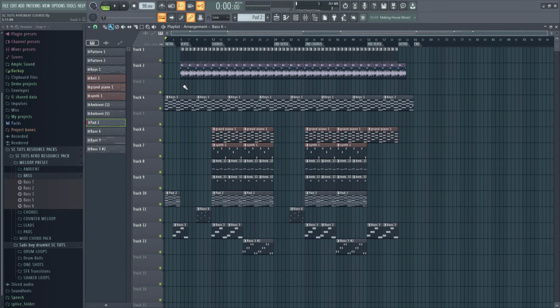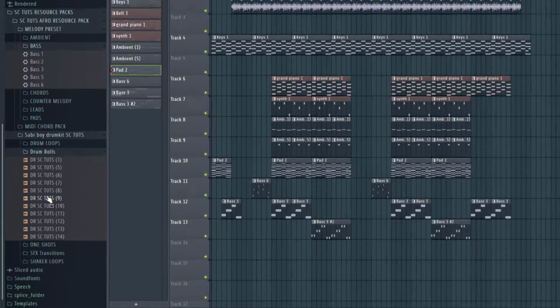Now we're going to use drum rolls and sound effects to make our production sound even more complete, because a lot of Afrobeat songs you hear do use a lot of sound effects and drum rolls, and you can find lots of good drum rolls right here.